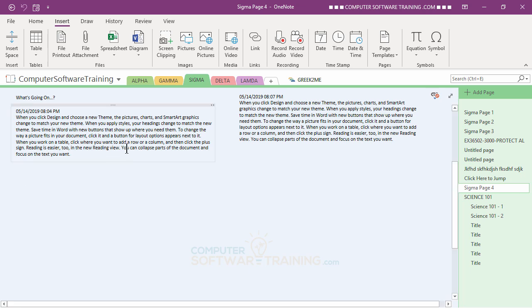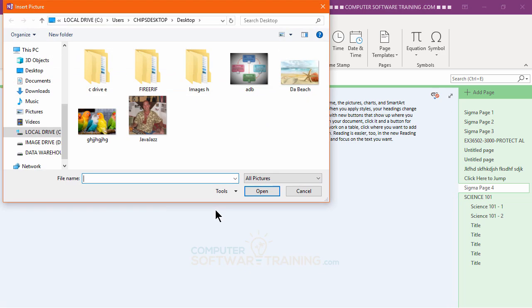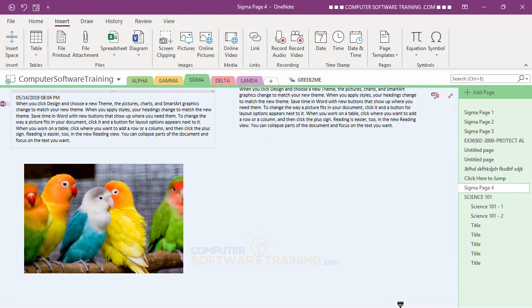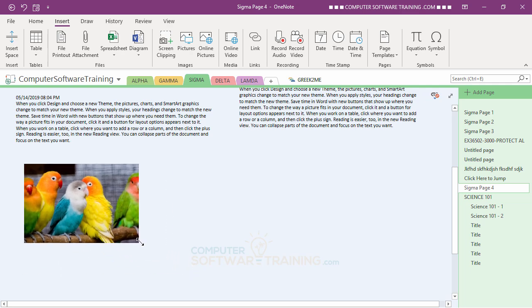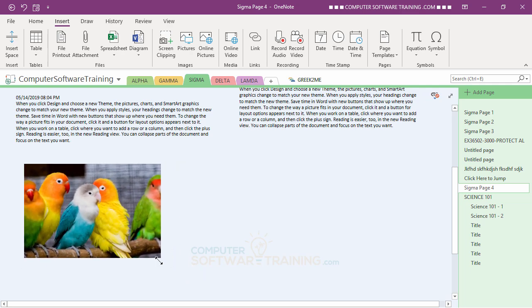Okay, so all I have to do is go back into Insert, go to my Pictures, and lo and behold, there it is. Same name and everything. So I just double click it. There it is. Same resolution, same picture quality. Works out pretty nice.